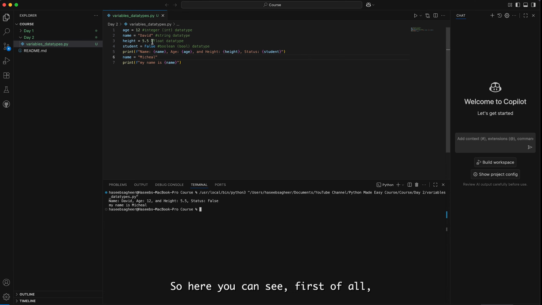So here you can see, first of all, I have stored name equal to David, and it printed David. But once I redefined it, I said name is equal to Michael, then it printed my name is Michael. So you can redefine the variables as well, basically update the values of them. The main purpose of using variables is to reduce the repetition and make the code more manageable, more flexible.